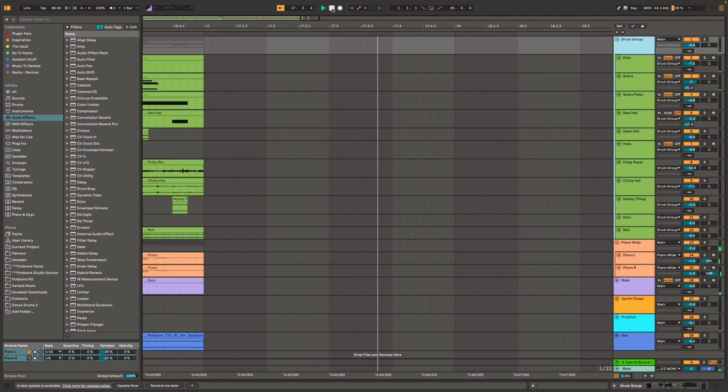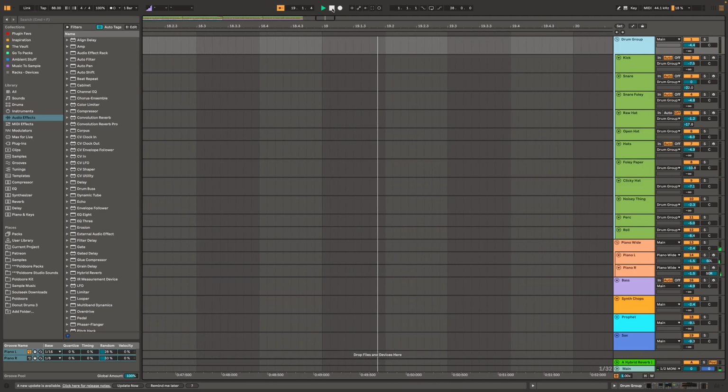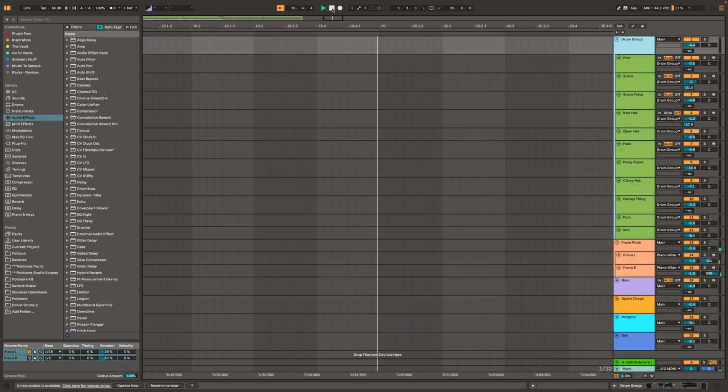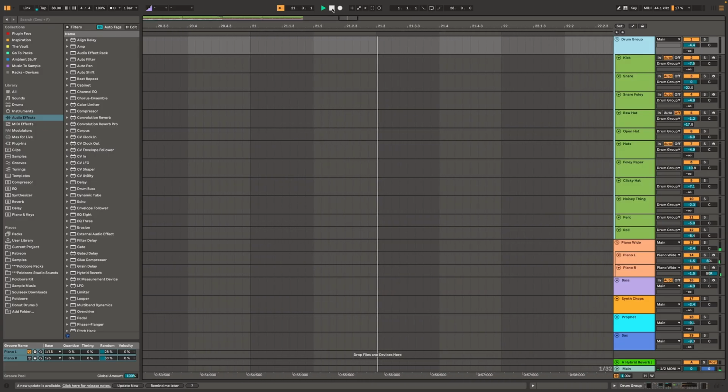Alright, so those were some tips on how you can make your sounds feel more organic, dynamic and human in Ableton Live by embracing slight imperfections, adding movement with automation and using effects that create natural drift and texture.